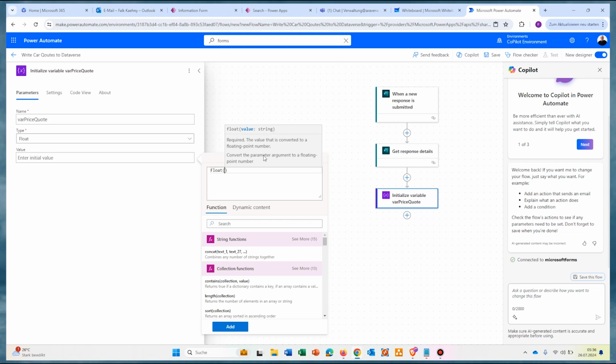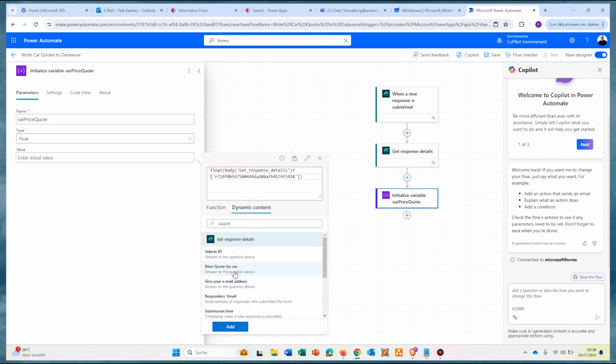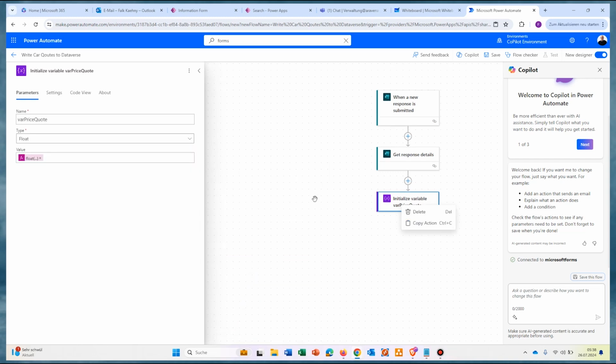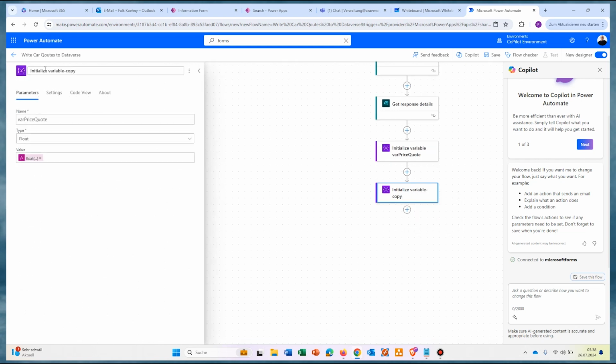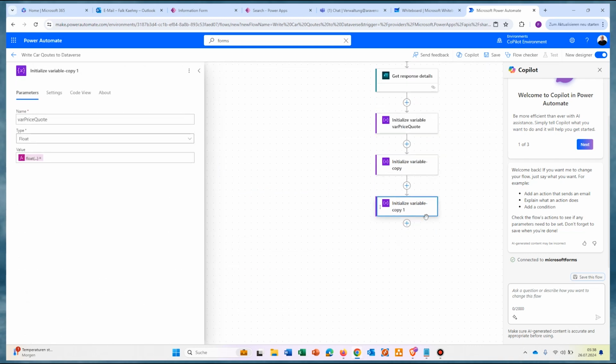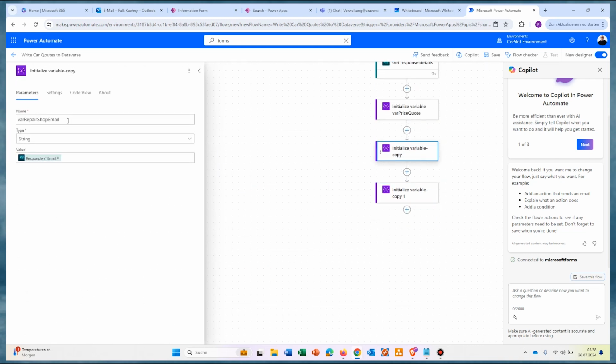And for string variables, we can use our price quote, which we see here. So we have the price quote variable. Now we need an additional variable. We copy the action to the clipboard and paste it again. So we have our next variable. And what we need now is the variable repair shop email, which is a string variable, and it's the responder's email. Again, we paste it in, the name of the variable at the top of the action, and we go from there.